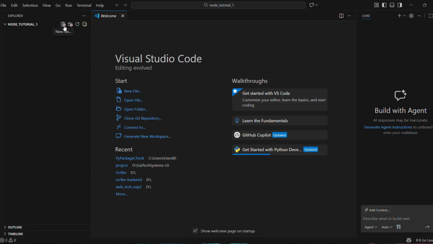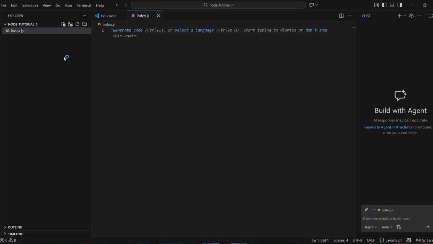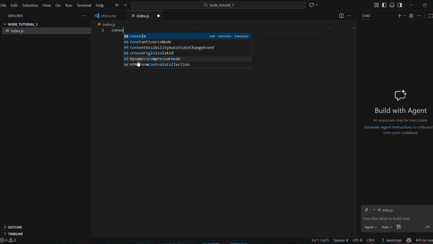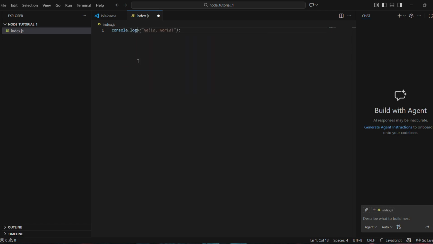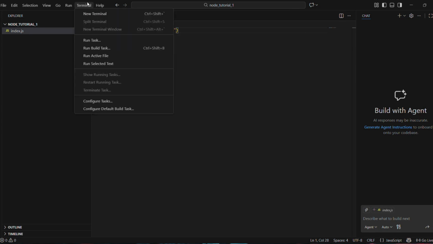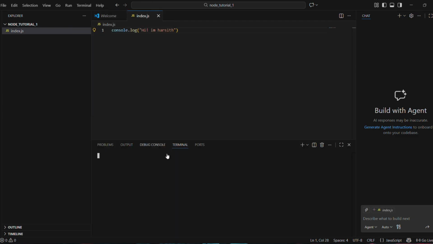Inside this folder, we create a file called index.js. Done. This will be our entry file. Anything we write inside this file will be executed by Node.js. Let's start writing the most basic thing, that is printing a message. In Node.js, we use console.log to display a message. Let's say, hi, I'm Harshit. And to run this file, I'll open the terminal.